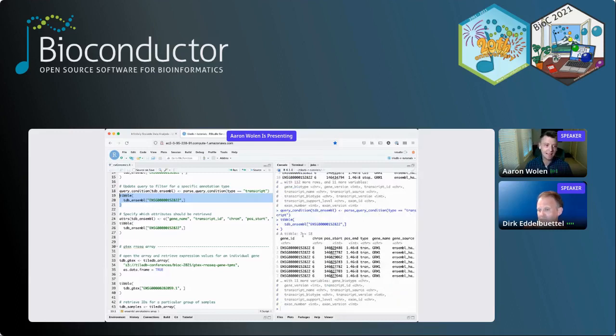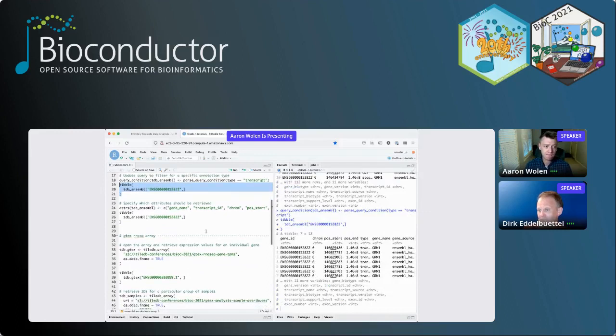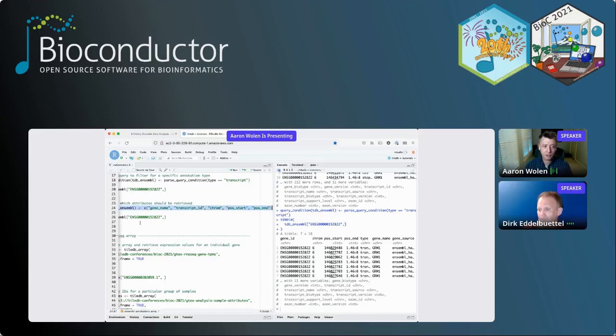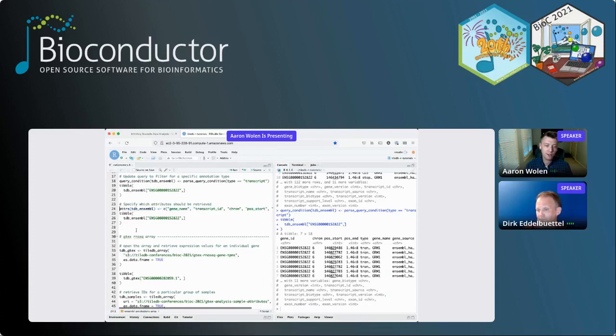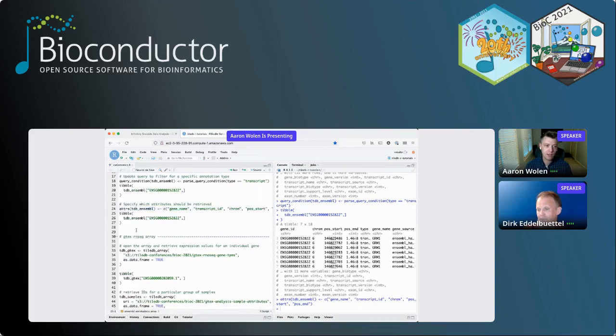We just get 7. And we can refine this further by only retrieving the attribute columns we're interested in. So in this case, I only need the transcript IDs and locations. So I'm going to update the array object again to specify those attribute names.